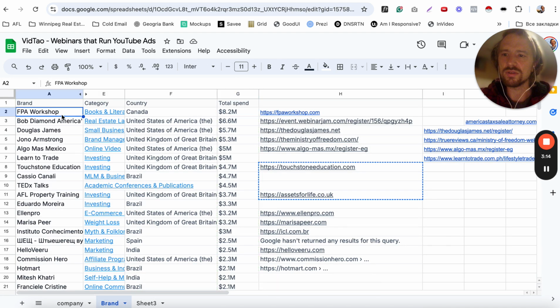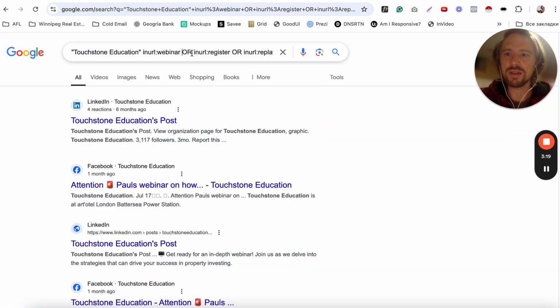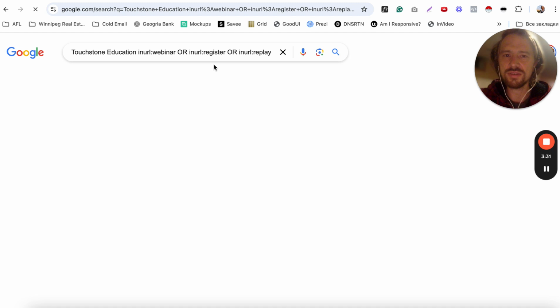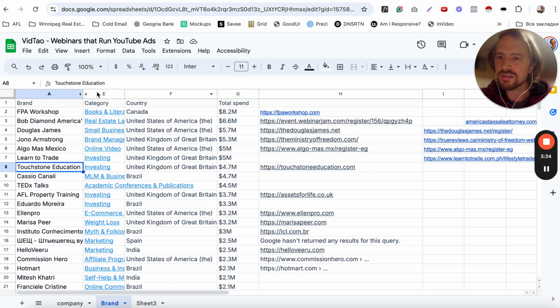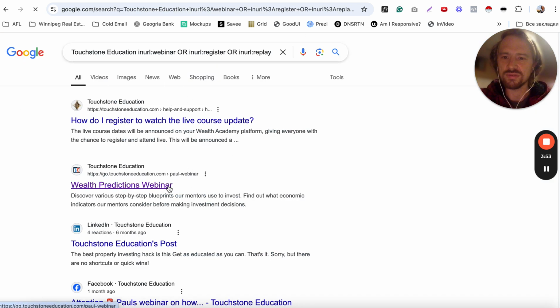So let's do an example of that. Let's take Touchstone. And I already have this set up, actually. You can do this in quotation marks or out of quotation marks. See what comes up. The results often are a little bit different, but it shouldn't make too much of a difference most of the time. Let me give you an example. So for this one, Bob Diamond's, the original was actually like this, and that didn't work in quotation marks. But for long names like this, I tried Bob Diamond, and I also tried America's Tax Sale Attorney as separate strings. They produce different results.